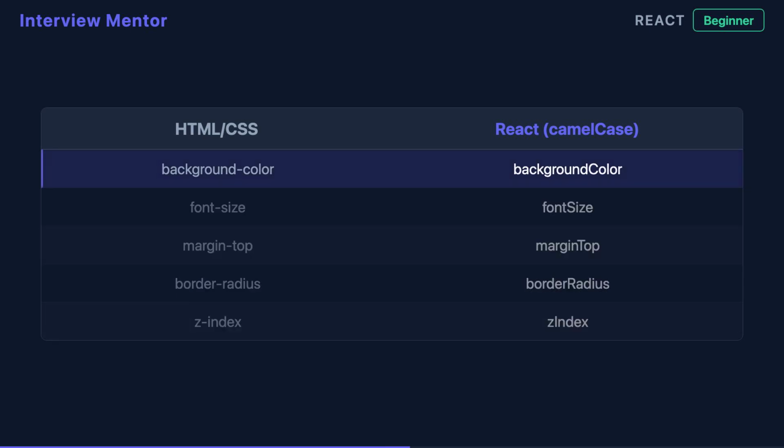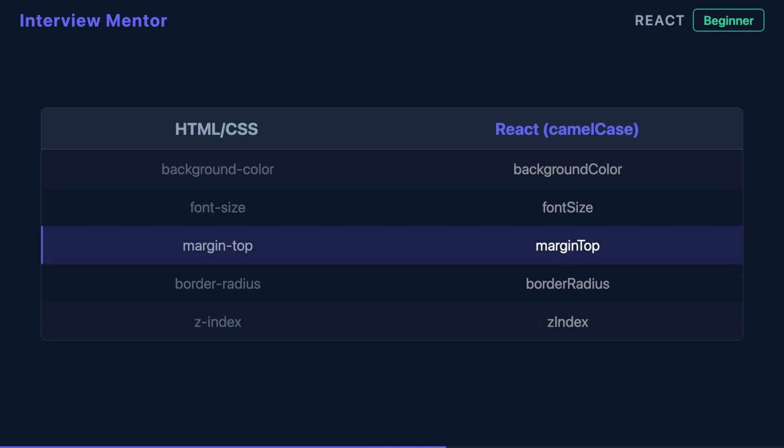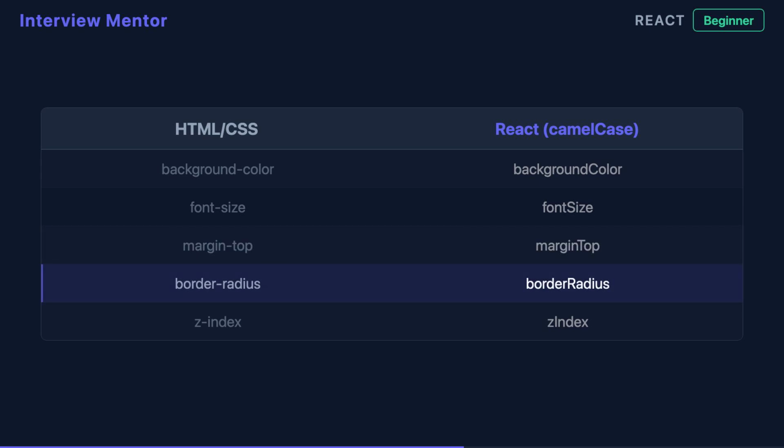Another important difference. React uses camelCase for CSS property names instead of kebab-case. So background-color becomes backgroundColor, font-size becomes fontSize, and margin-top becomes marginTop. This is because JavaScript object keys can't have hyphens without quotes.